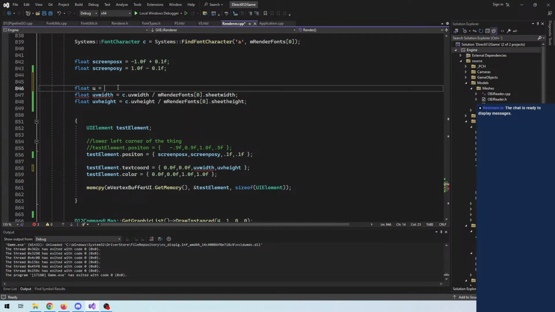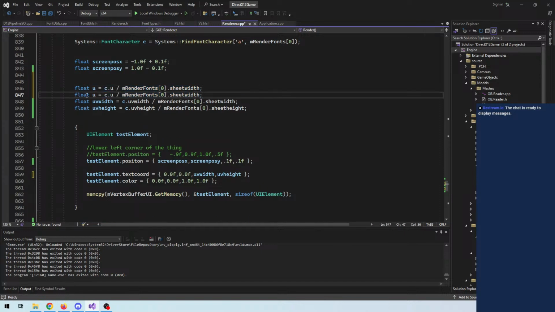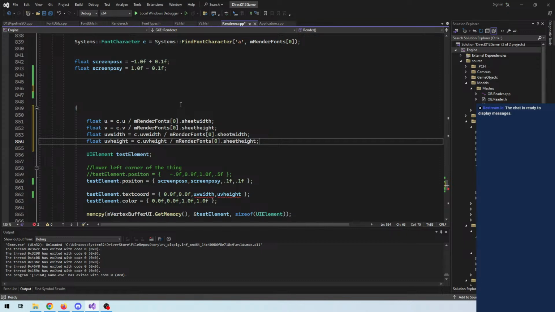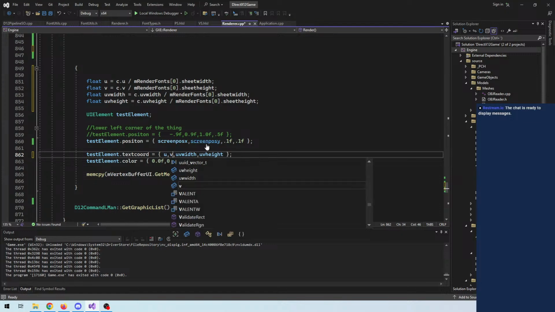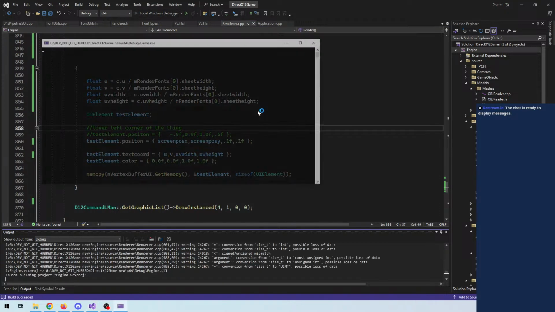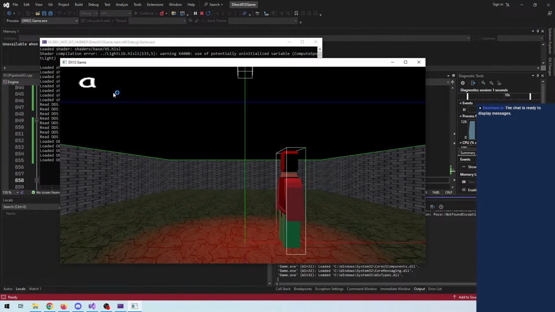U. We will take the U and the V here. There we go. And we will scale it to our needs. And we have the letter A.